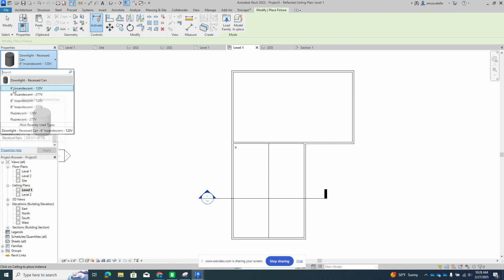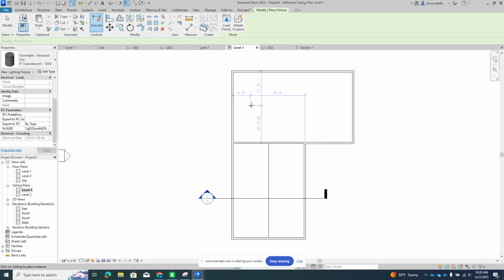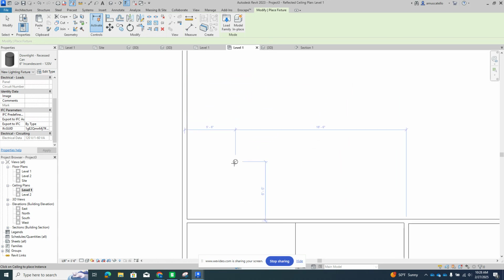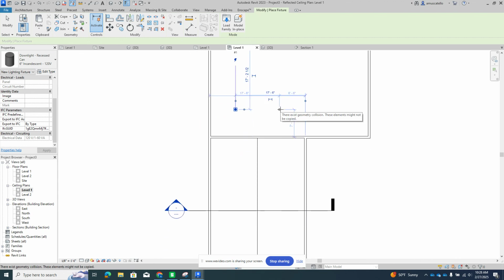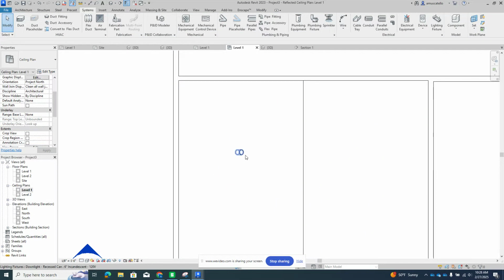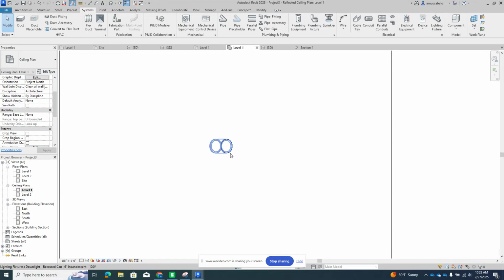You have a couple options here. Stick with the 6-inch incandescent 120 volt. Right, and you can see if I move over top my ceiling, it will allow me to place a light. If I move outside of a ceiling, it does not allow me to place a light. All right, so I can place some lights here. I can place some lights over in my slanted ceiling. Okay, so you can see that that light actually shows up that way.